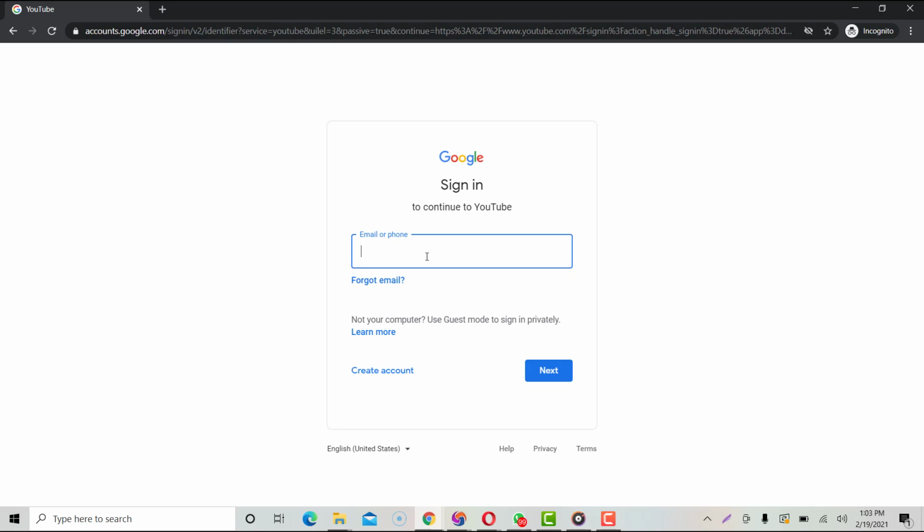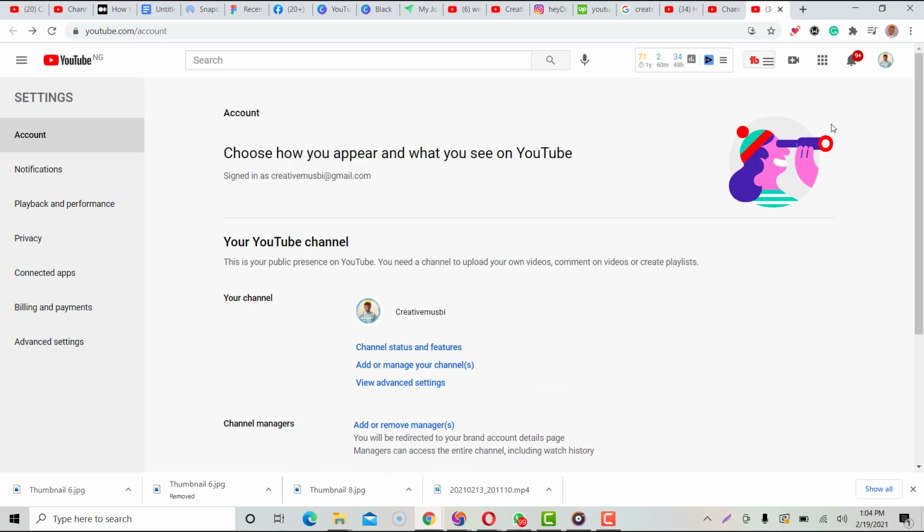Once you input your Gmail, you input your password, then you click on next or continue to log you in successfully. Once you log in successfully, you will see a page like this where you will be seeing your Gmail profile picture. Then just click on it, and underneath you'll see a drop down list where you can click on create a YouTube channel.